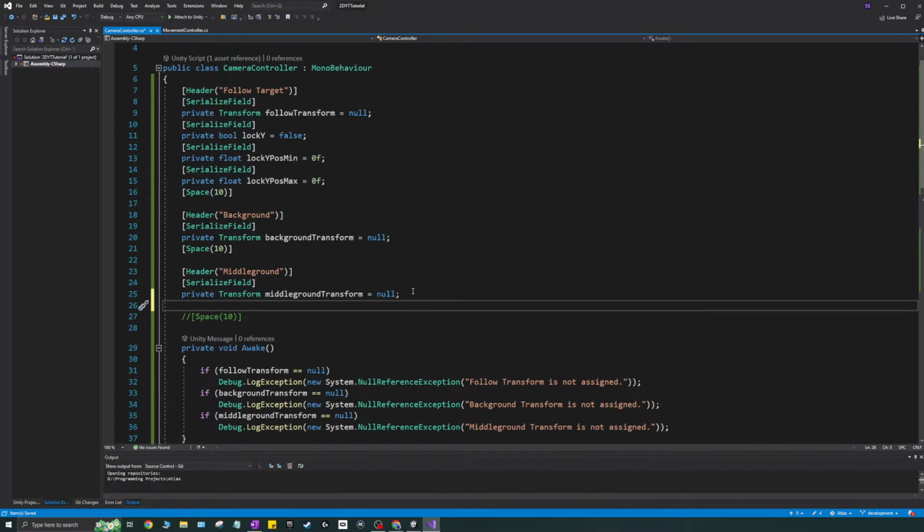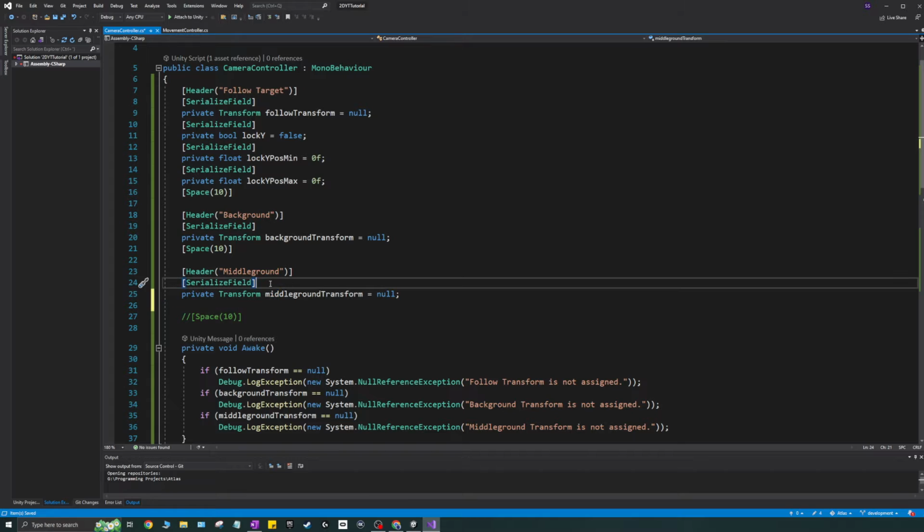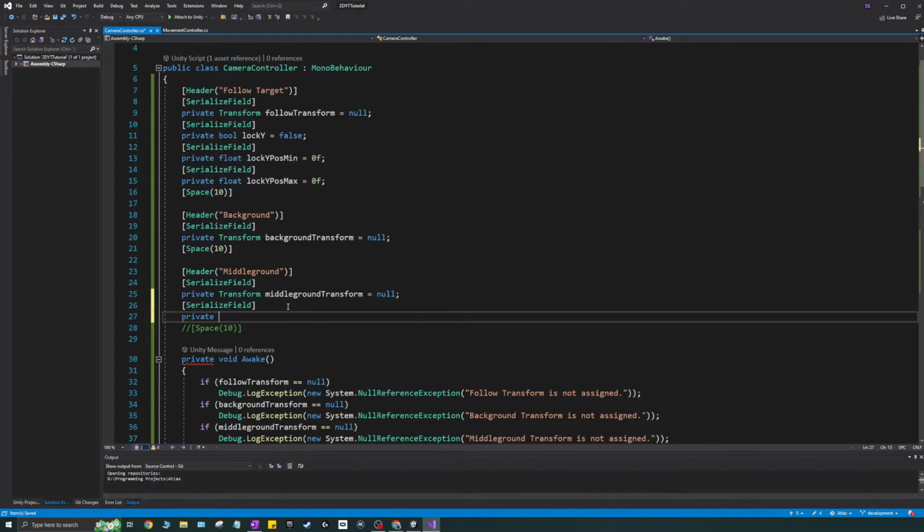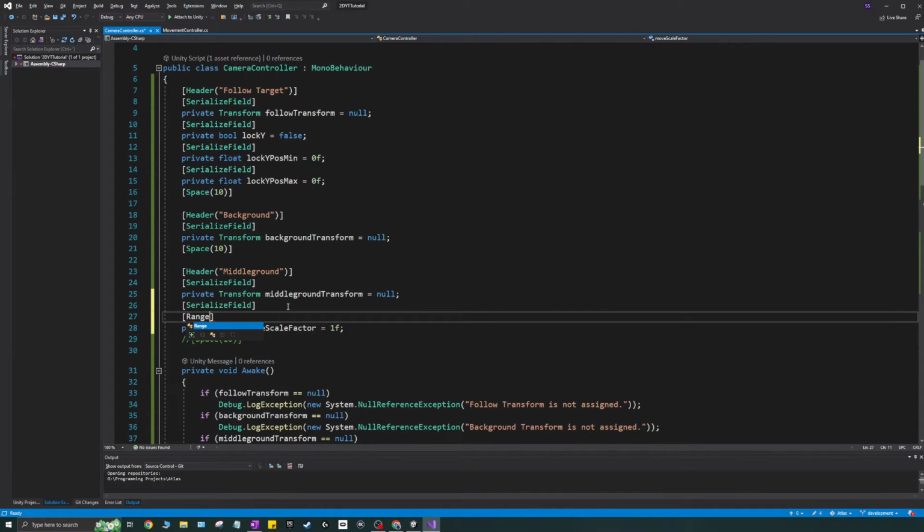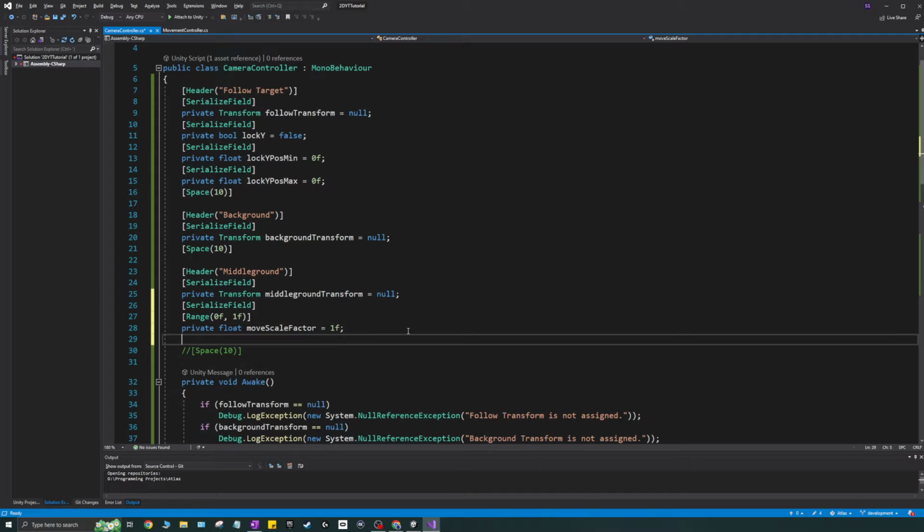So first things first, we're going to do the scale factor: SerializeField, private float, I'll just call it moveScaleFactor, and we'll set it to 1f, so maximum. And now we're going to add something cool. We're going to say Range here. This is another Unity flag type thing. So 0f to 1f. What this will do is give us a little slider, which will allow us to change moveScaleFactor between 0 and 1. So we can limit that through the inspector, which is really nice. It's a nice way to change a variable.